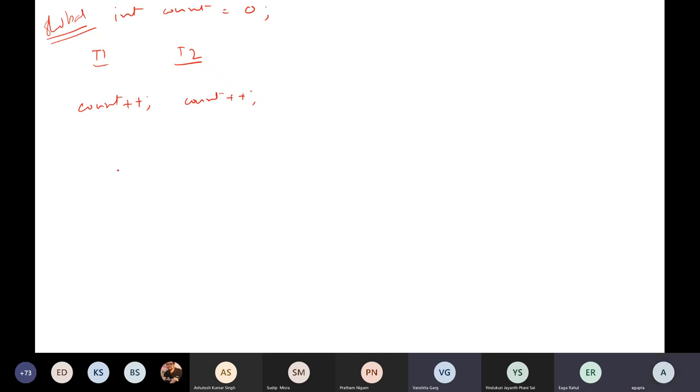What is the value that I expect, if I print the value after the two threads are over? Stupid question, but human.